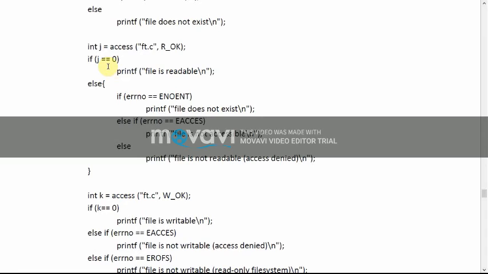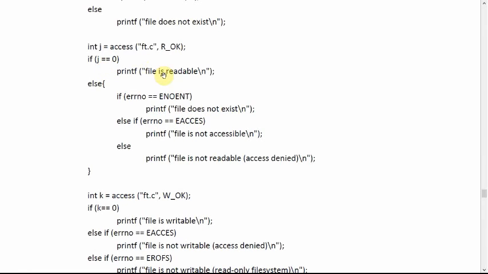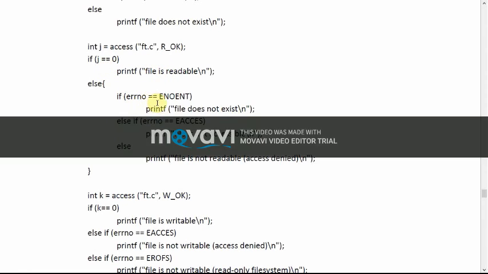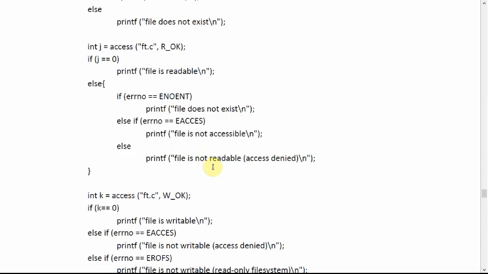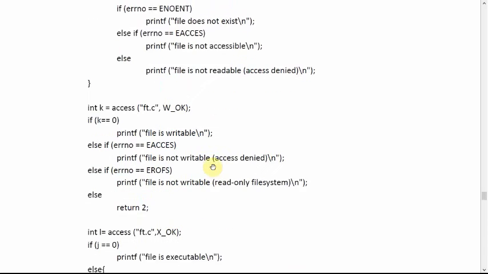When it gives output equal to 0, the file is readable. On giving the error number as ENOENT, the file does not exist. If the error number is EACCES, then the file is not accessible by the current user. Otherwise, the file is not readable and access is denied.